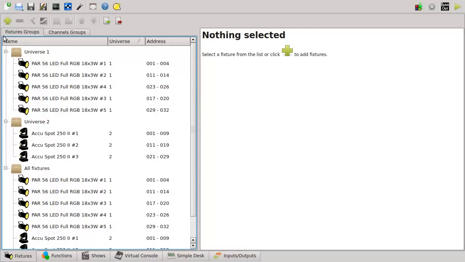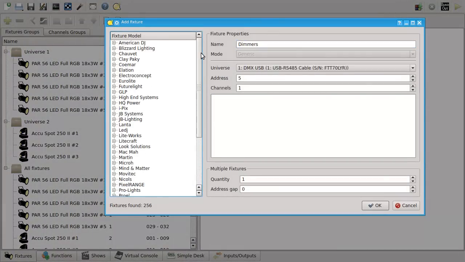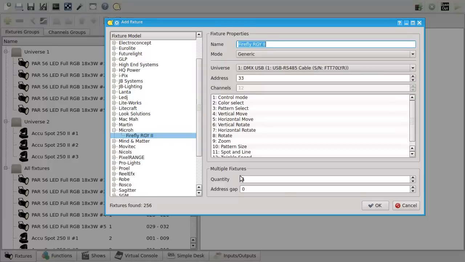I'm gonna spend just a little word on some other types of fixtures. So for example, if I add this one, note that QLC Plus will calculate a new address for me where this particular fixture will fit. This has 12 channels, so it's gonna propose me address 33. If I'm not happy, I can always change it, let's say to 35.